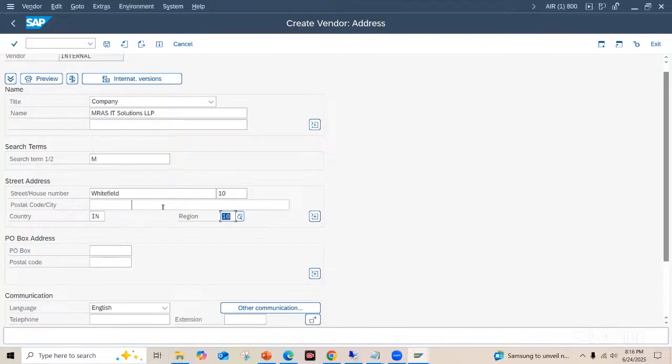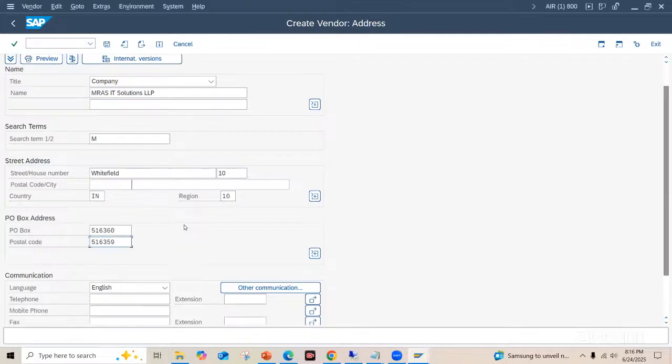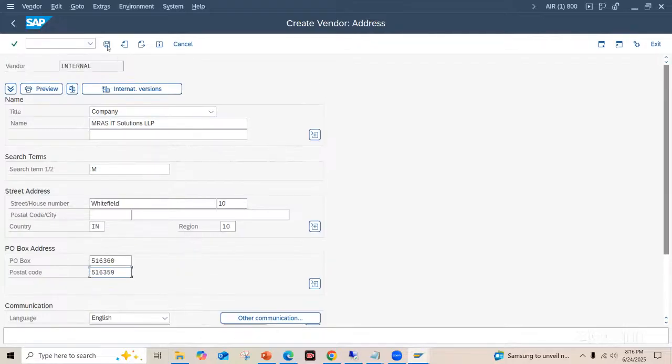For this one, I want this field to be mandatory. Suppose if region is equal to 10, through the BAdI programmatically. Okay, now I'll go here. I'll save this one.